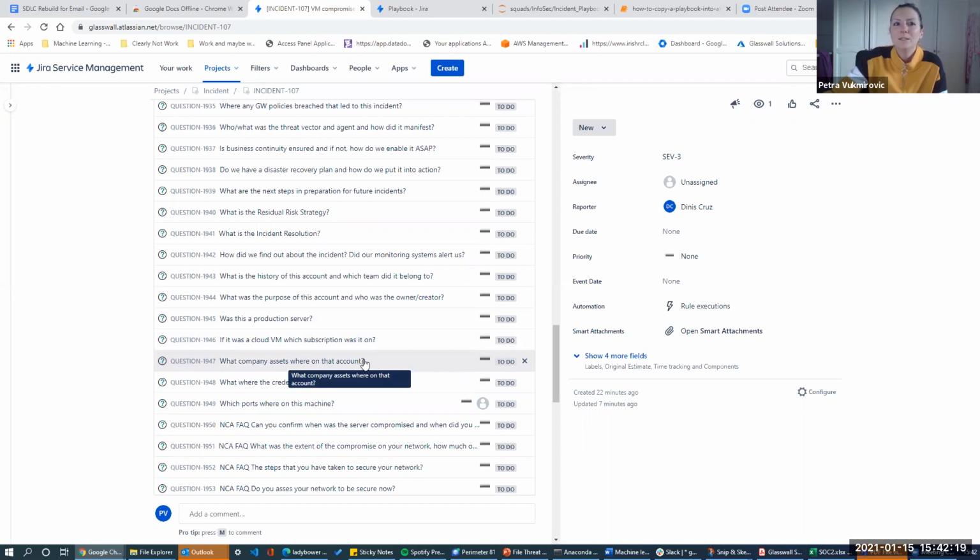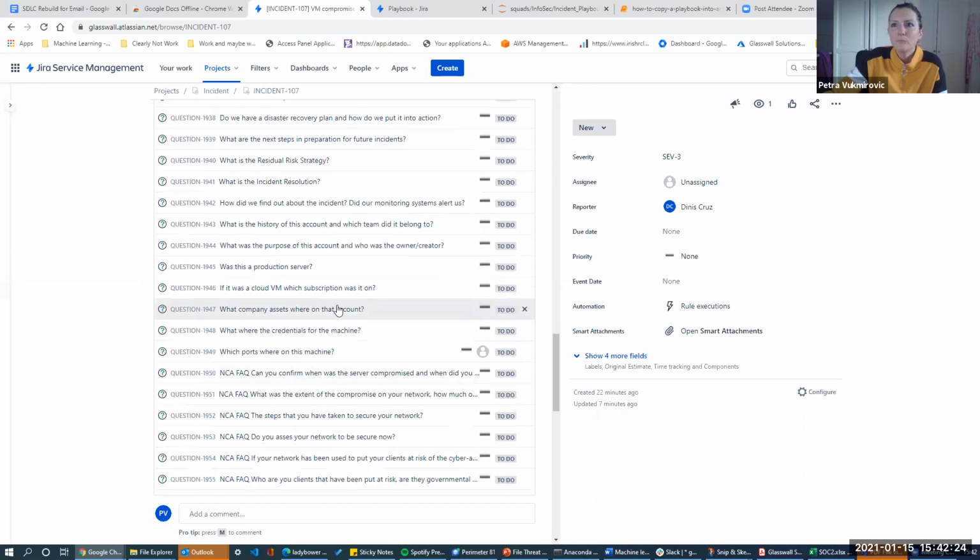So this is because of lateral movement. For example, if one of the VMs was compromised, are other VMs in the same account subnet on the cloud compromised? What other company assets might be involved? What were the credentials for the machine? This is an important question because obviously if it was admin, then we have an idea how the attacker got in.